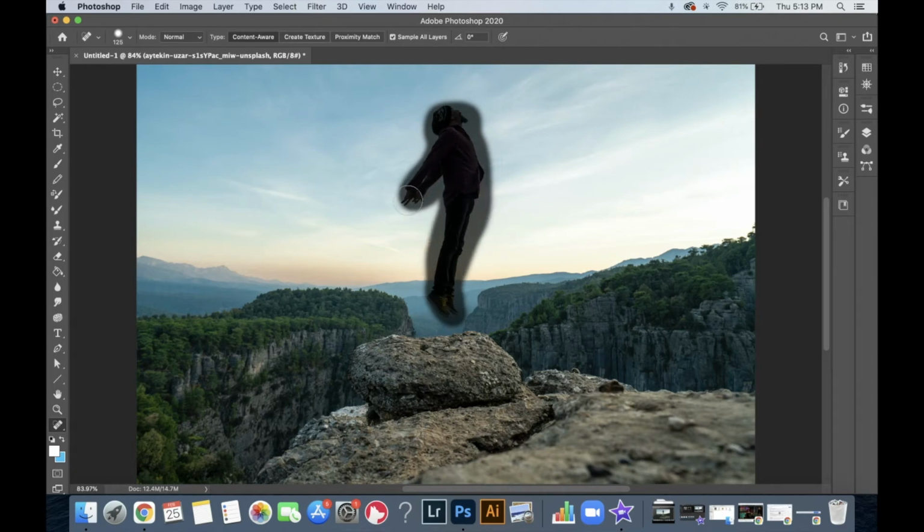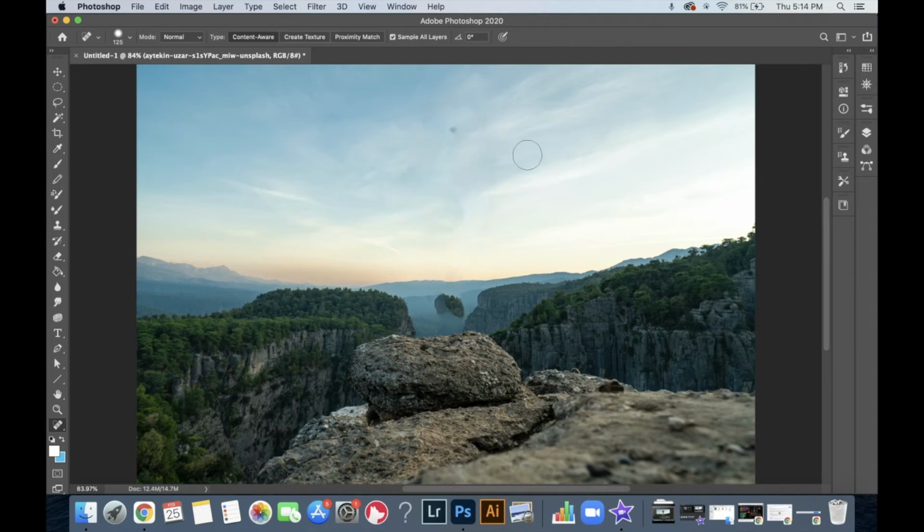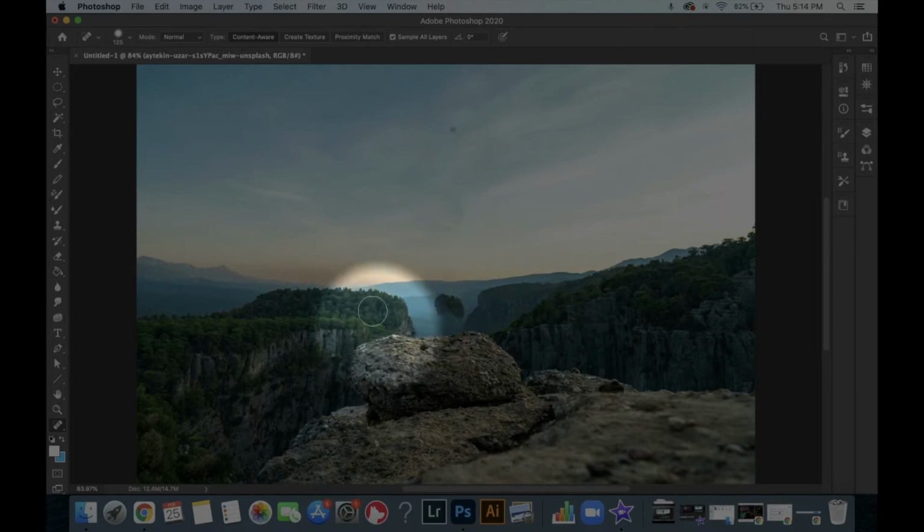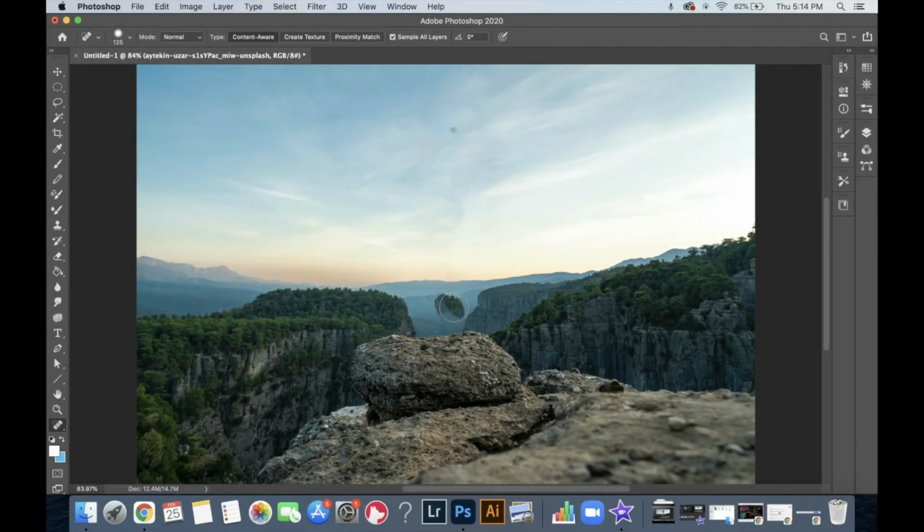Once I'm pretty sure I got everything taken care of, I'll let go and then let the computer do its magic. Notice how it did a pretty decent job, but there is a little smudge up here and some smudges down here of extra mountains where I thought I wanted to pull some information from around it. And that might work. You might have to do it again.